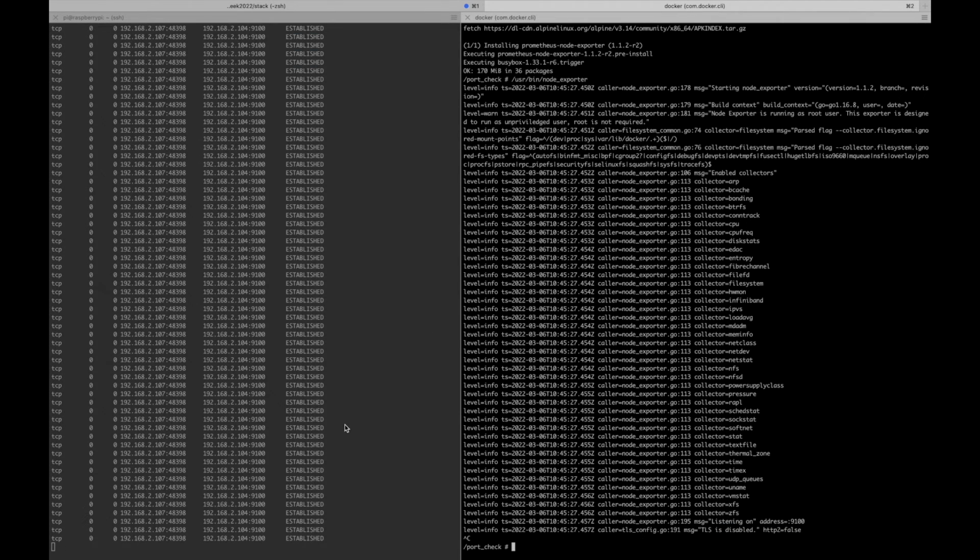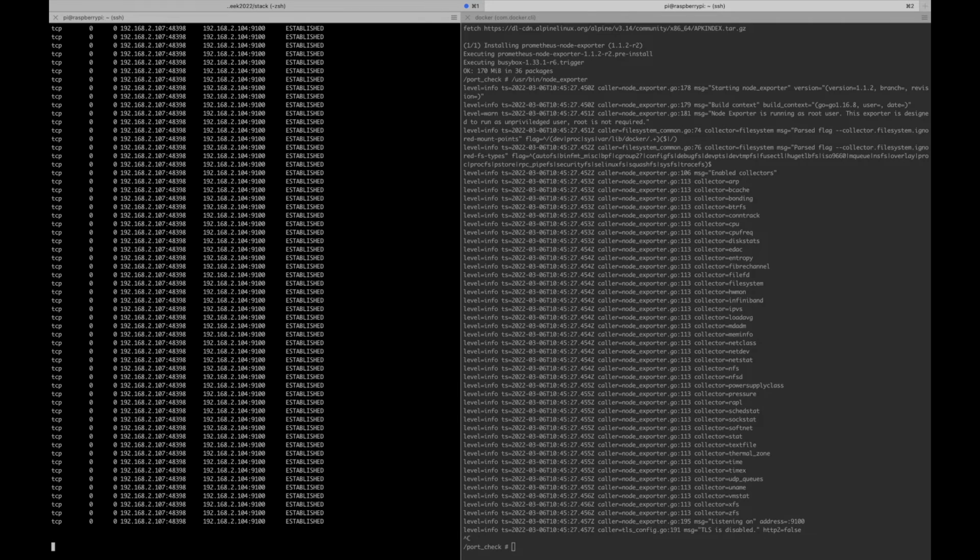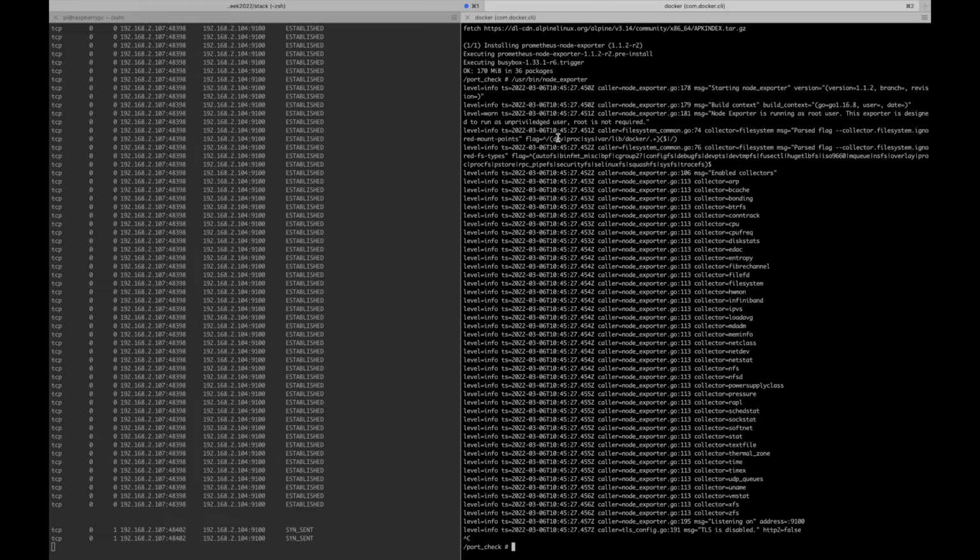Now let's break the connection. And now the Raspberry Pi will start sending SYN_SENT again, because it will try to actively talk to the Docker container.